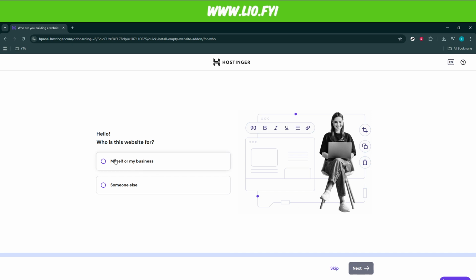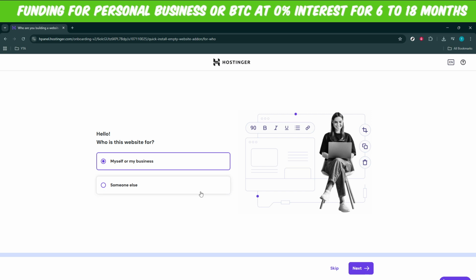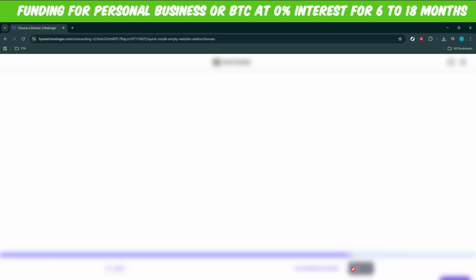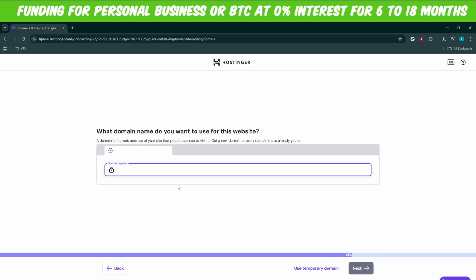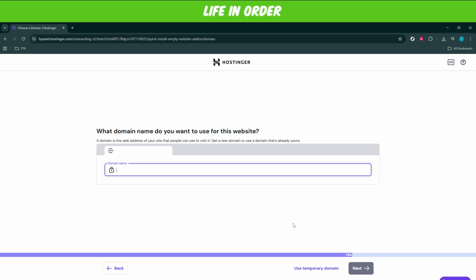After selecting this option, you'll be guided through the process of configuring your new site. This includes setting up your domain name, which you should own or plan to purchase separately. Follow the on-screen instructions carefully, as this will ensure that your domain is properly linked to your hosting account.